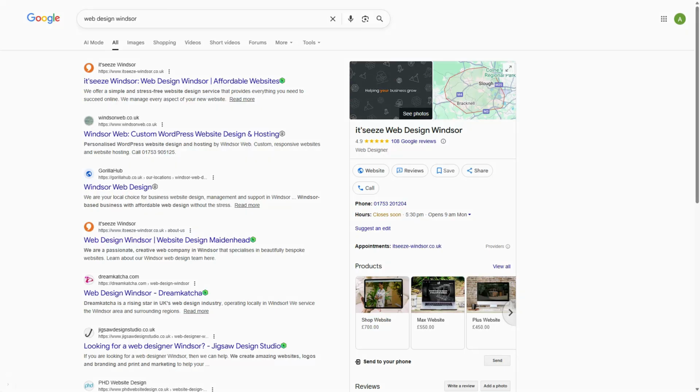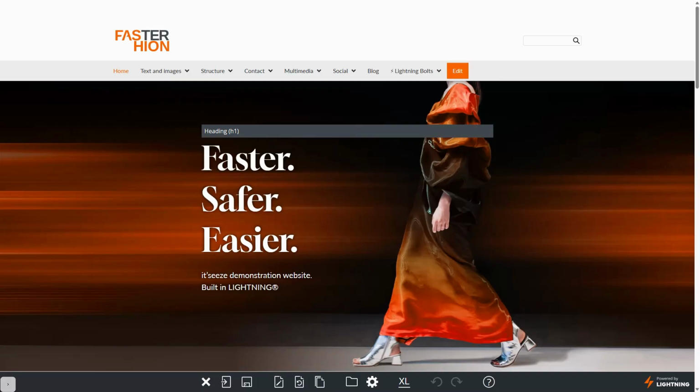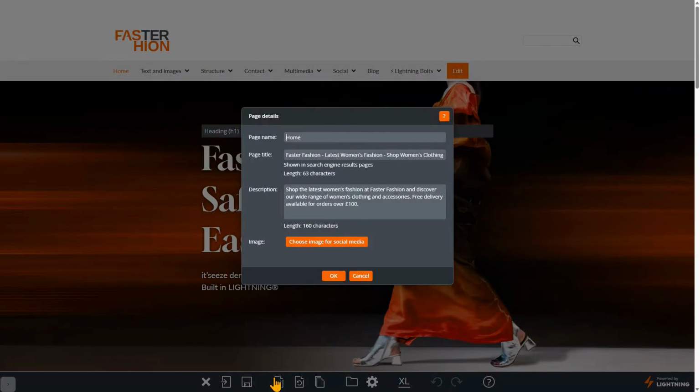To edit a page's metadata, go to the page you want to optimize. In the main toolbar, click the Page Details icon. This opens the page settings where you can edit the page title and description.